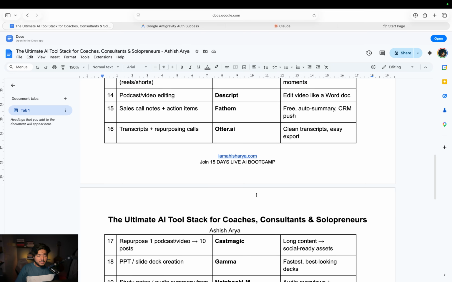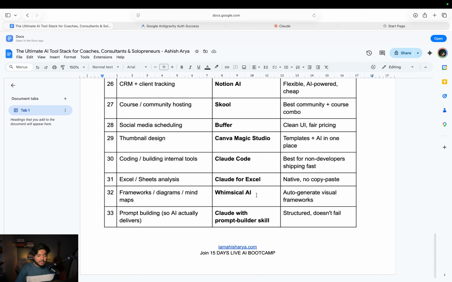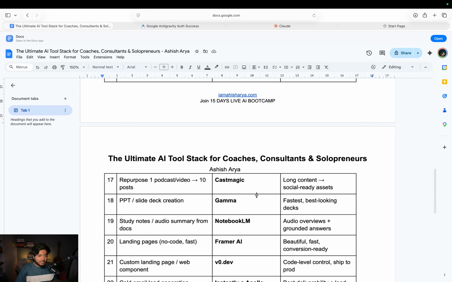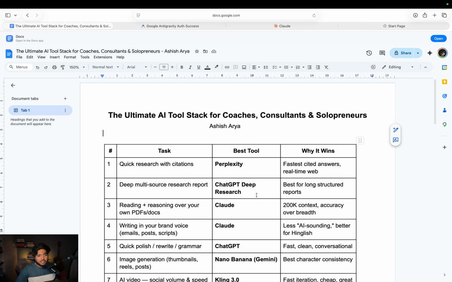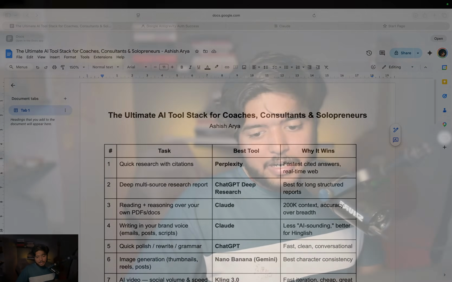Pretty much everything is covered here. Almost 35 points are mentioned over here. This is like a tool stack for coaches, consultants, solopreneurs, everyone. I've tried to cover all the domains. If I've forgotten anything, make sure you remind me in the comments. So I'll put which particular tool I am using for which particular purpose.